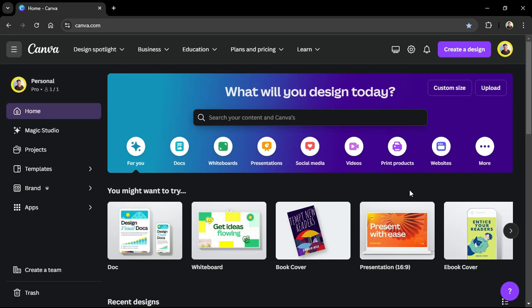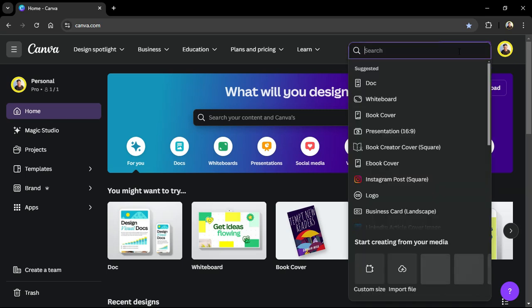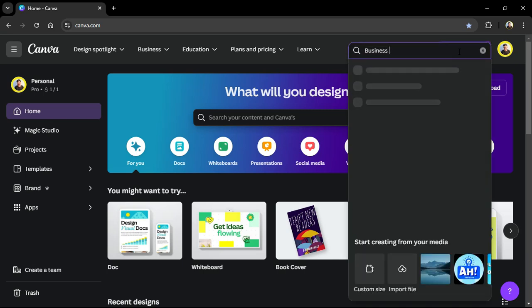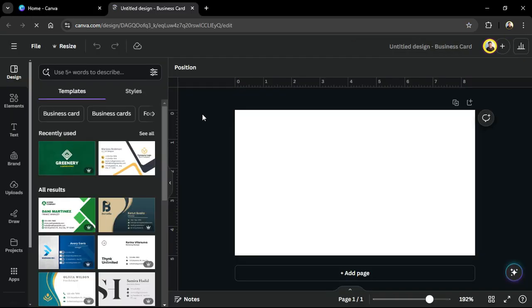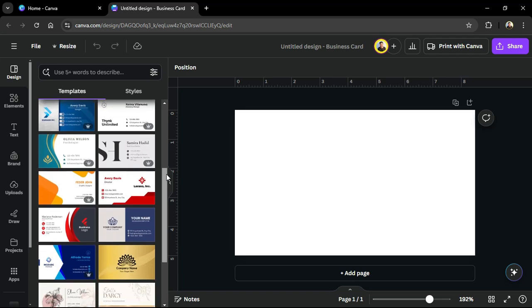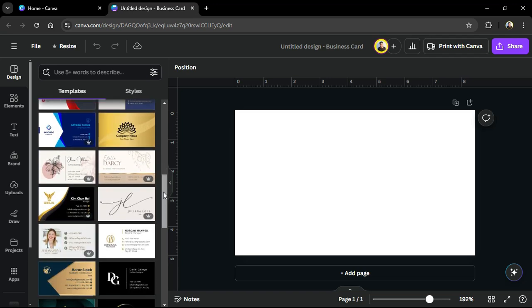In this video, I'm going to show you how to make a business card in Canva. To make a business card, click here on the Create a Design button, then search for business card. Then click on the suggestion that says Business Card Landscape. Now you can design your business card from scratch or select a template you like from here.